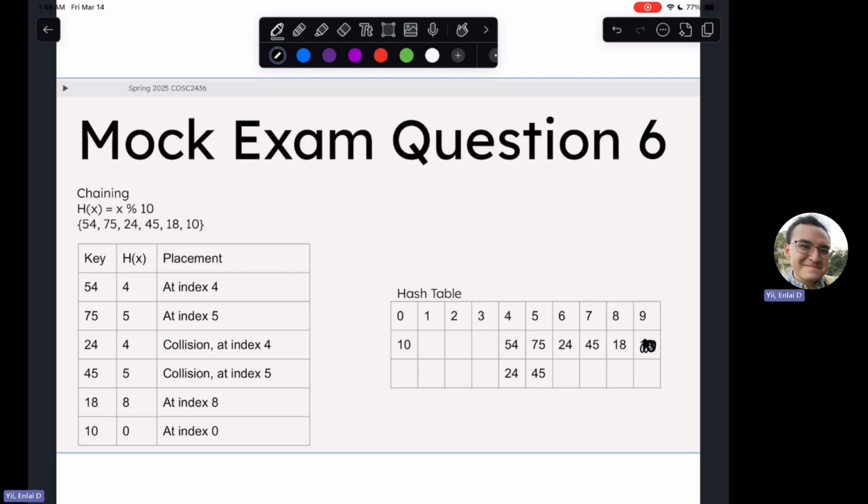So good luck. You got this. Look at the code for the programming section, and for theory, go over the slides however much you need to. And yeah, good luck, guys.